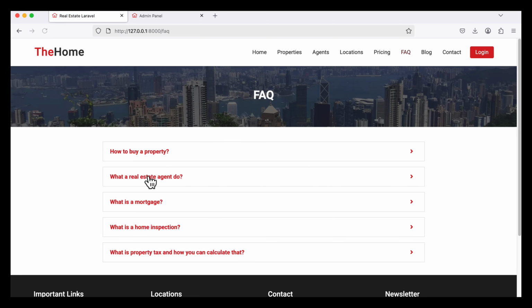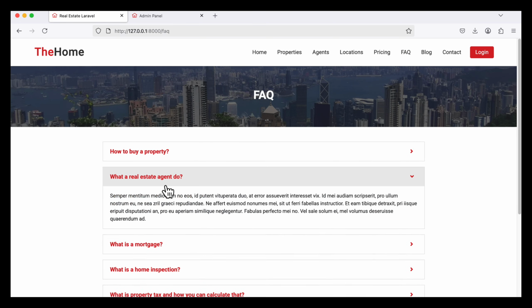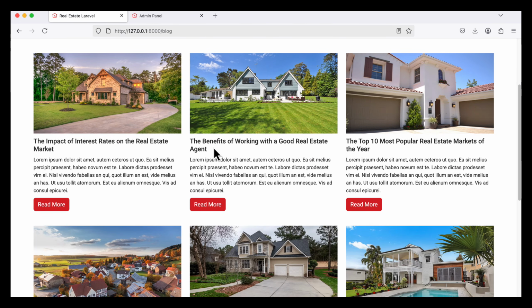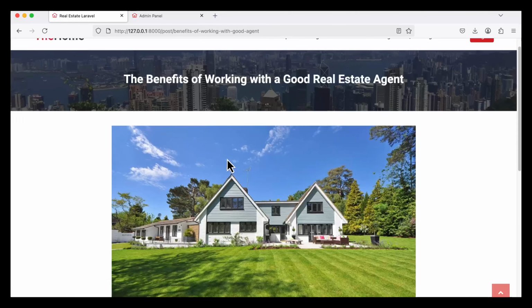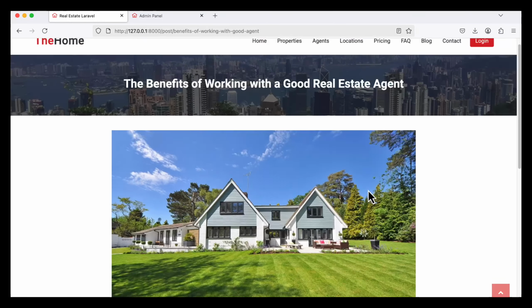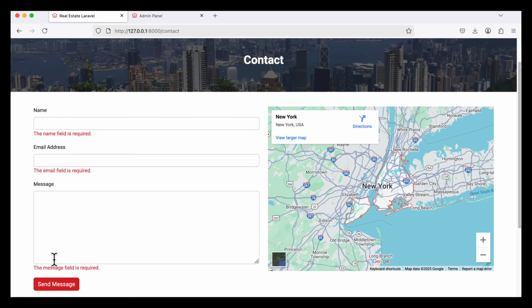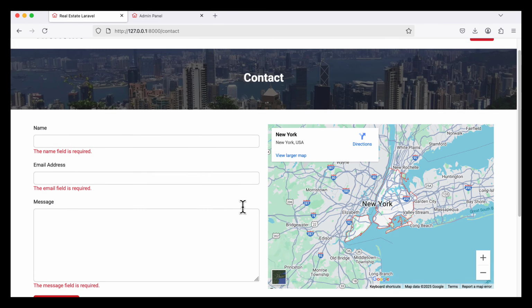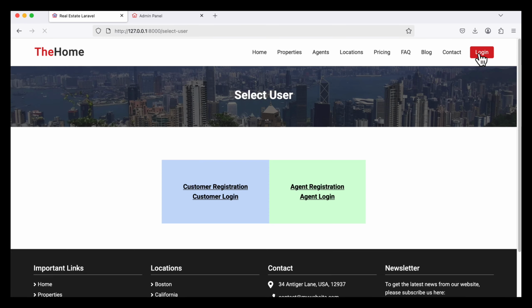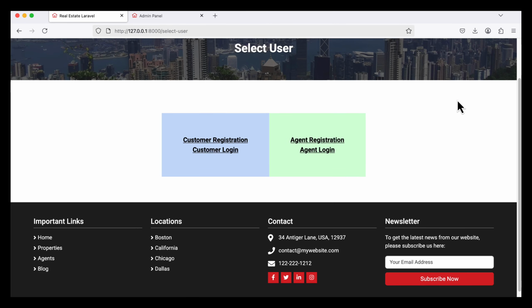And there is a FAQ section, and this is controlled by admin. There is a blog section, blog detail section, all are controlled by the admin. And now I am going to show, this is the contact form, and there is a send message. You see it will be sent using Ajax, no page refresh. And then there is a login system, and in the login system you will see the customer registration, customer login, agent registration, agent login.